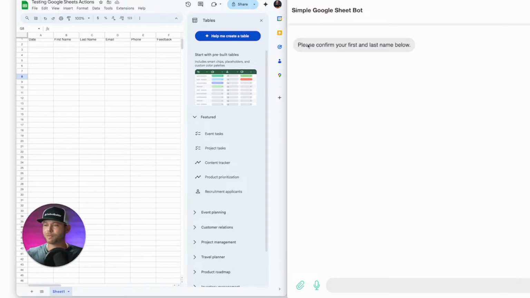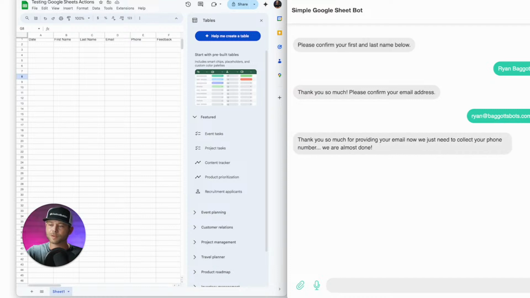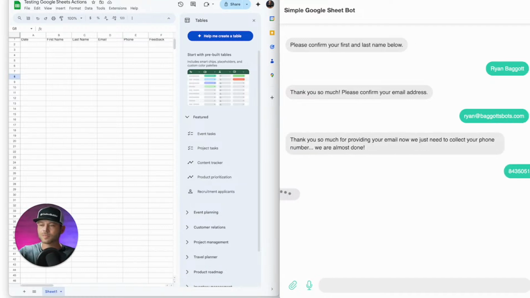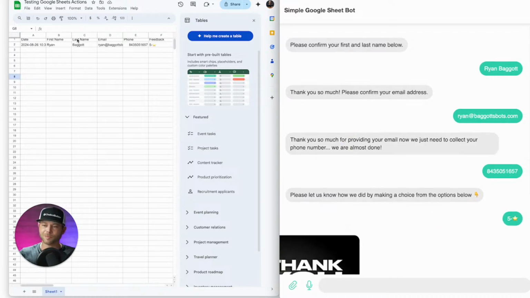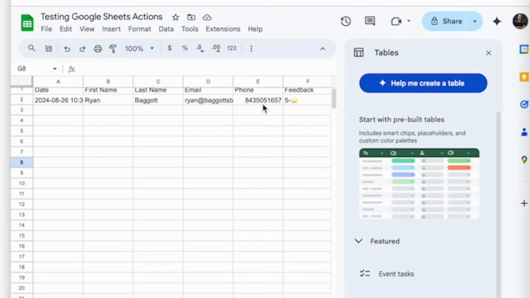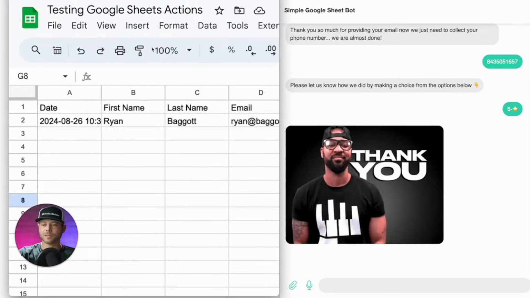And so the simple Google Sheet bot is saying, please confirm your first and last name. So I will do that. There's my first and last name. It's asking for my email. I will give that as well. Then it's going to ask me for my phone number. There's my phone number. And now it's going to finally ask me for the rating, and I'll give 5 stars. And we can see right here, boom, automatically, super fast. Our information has been completely filled in.